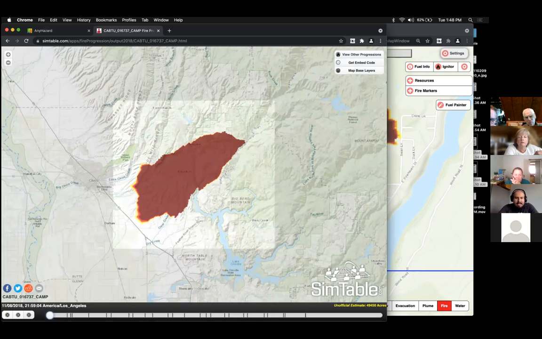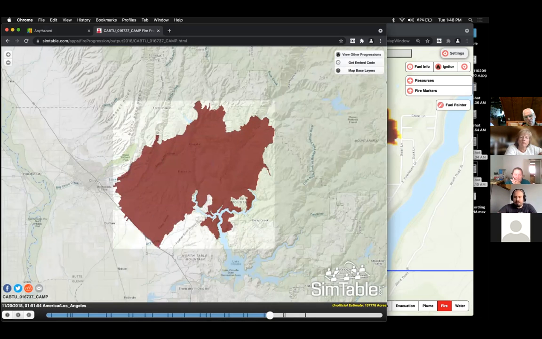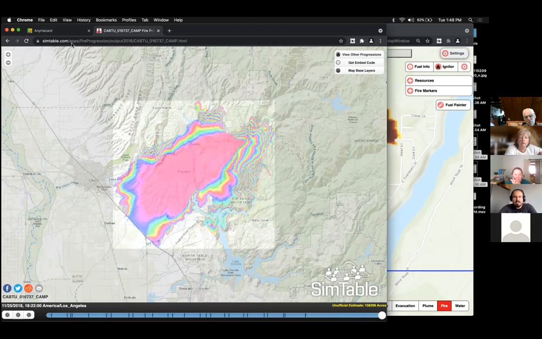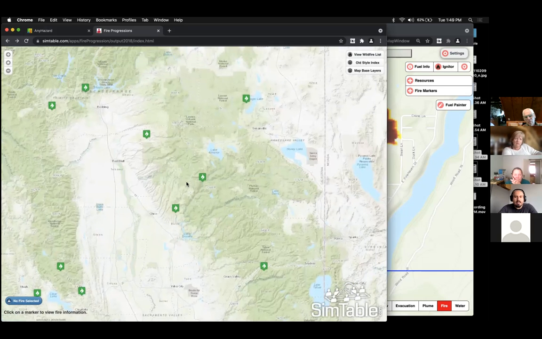And so as I play this back, we'll see the fire grow with each one of those ticks. It'll grow to each one of those perimeters. So obviously it's played back very quickly. But I wonder if there is, because we built one that's way better than that one.